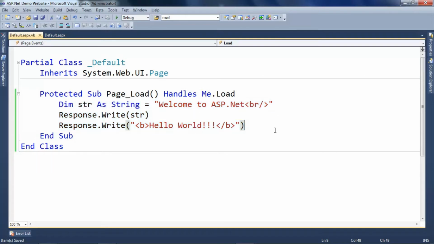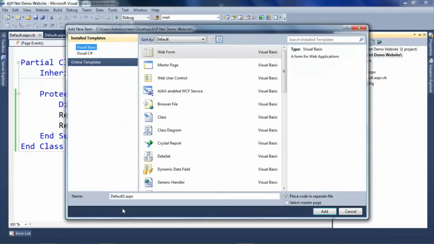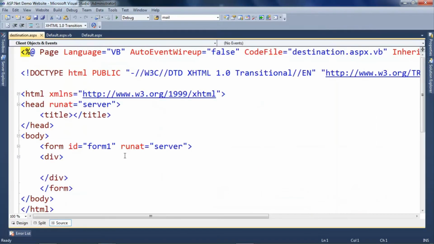So our second motto was to navigate from one page to another page, right? For that we are taking a new page. As you know how to create a new page in a particular website, we will click on the root directory, right click on this, add new item. The shortcut is Ctrl Shift A. We are renaming it from here rather than renaming afterwards. I am renaming the web page over here. Let it be destination.aspx, and as the code behind model is opted, we will click place code in a separate file and click on add.